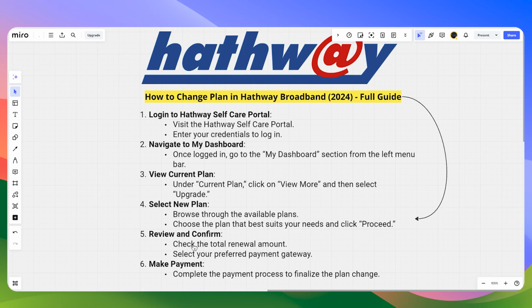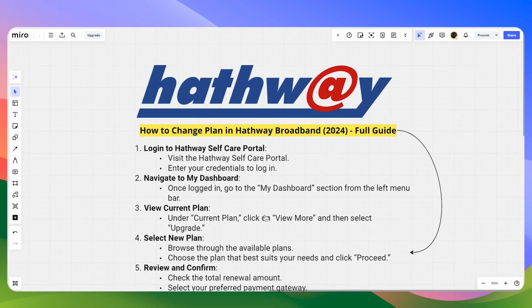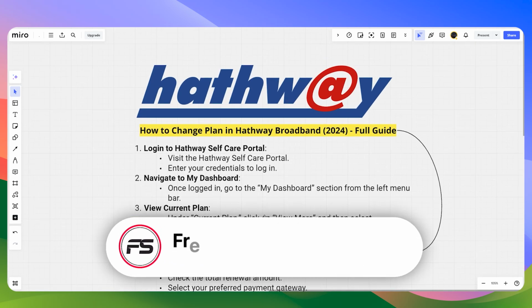the proceed, and after that you have to review and confirm the renewal account and simply select your preferred payment gateway, and in the last simply complete the payment process to finalize the plan change. And this is how you can change the plan in the Hathway Broadband.